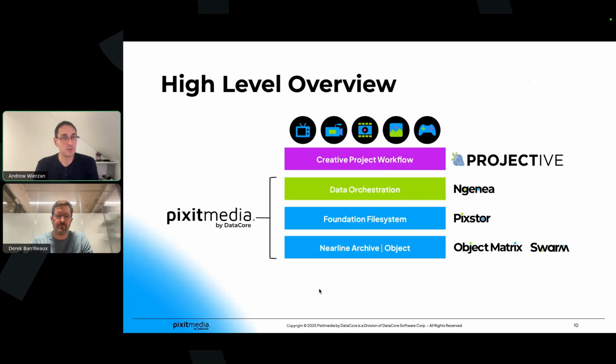Cool, thanks, Derek. Yeah, just to play this back in Lego brick fashion, just to sort of bring us all together. The foundation is our PixStor file system, and then we extend that using Ngenea. The Ngenea elements, it's on top here, but it lets us harness nearline archive, objects, public cloud, and these are the object tiers available in the data core family. But Ngenea is the way we plug into Projective Creative Project Framework. So that gives the users a single pane of glass to go to run their creative projects.